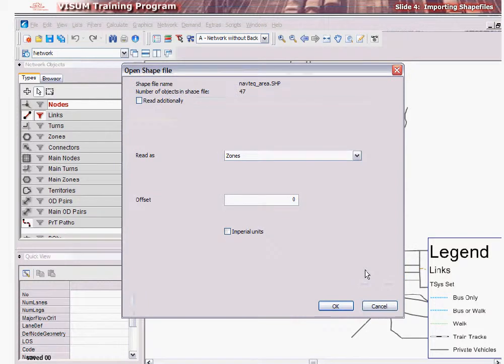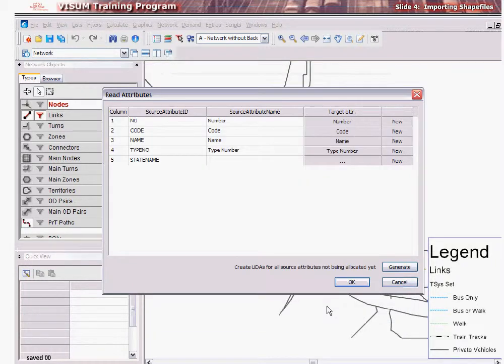Most of the options described in the previous slide are the same when reading a polygon shapefile. This time we are going to import the shapefile as main zones. When reading polygons additionally, there is a checkbox called Replace Boundaries. If this is checked, the boundaries of the polygon shapefile will become the new boundaries of the object in the VZoom file. Once the desired settings have been made, click OK to begin the importing process.